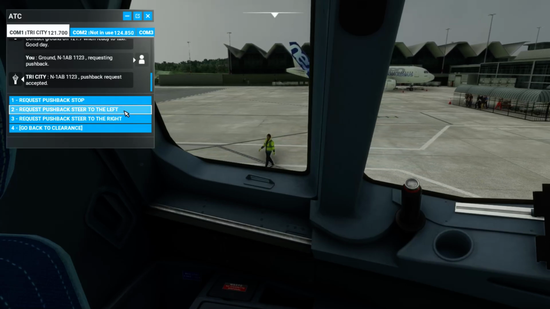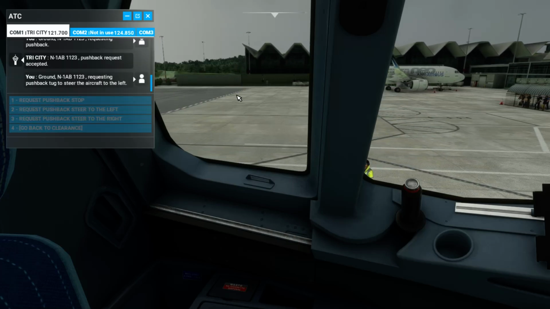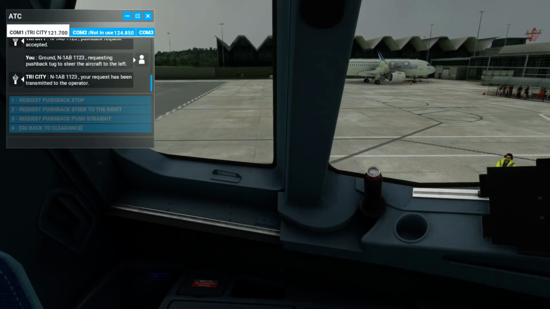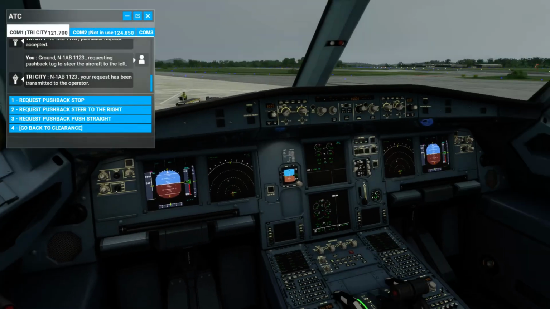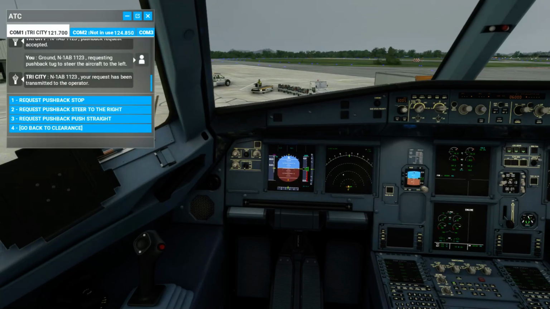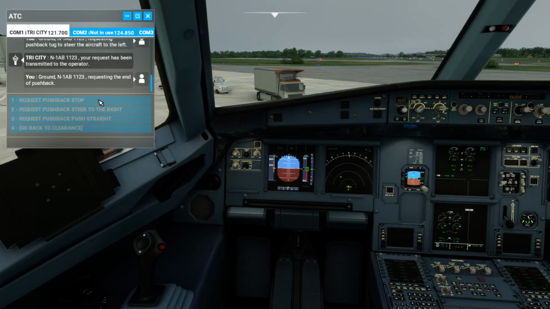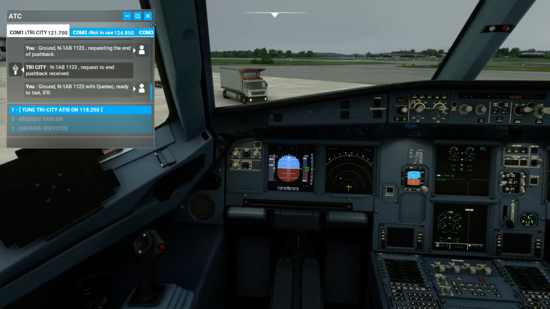Ground and 1AB1123 requesting pushback tug to steer the aircraft to the left. And 1AB1123, your request has been transmitted to the operator. Ground and 1AB1123 requesting the end of pushback. And 1AB1123 request to end pushback received. I don't think I told her to do that. Ground and 1AB1123 with Quebec ready to taxi IFR. Yeah, she's doing it all over.